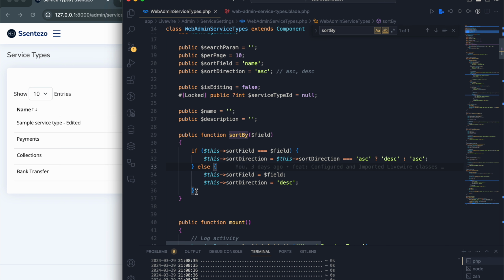And then if it is not the field that is currently being used to sort, then we shall set it as the field to now be used to sort, and then the sort direction of descending. So for example, if we are on name and we now click on description, we set description to be the one used in sorting, and then the direction to be descending.